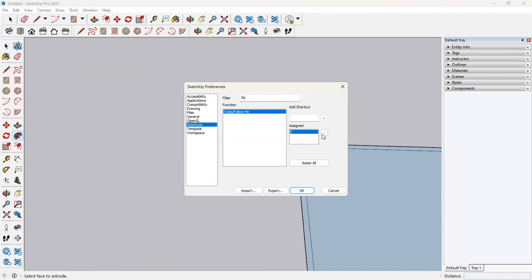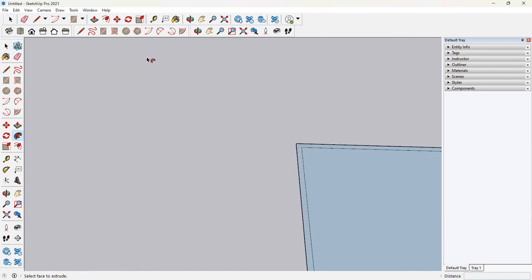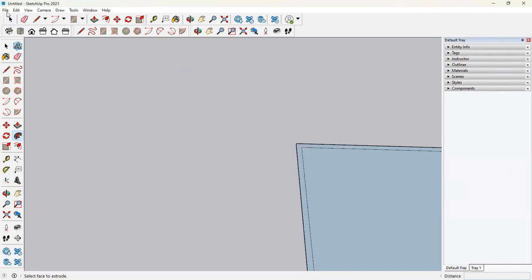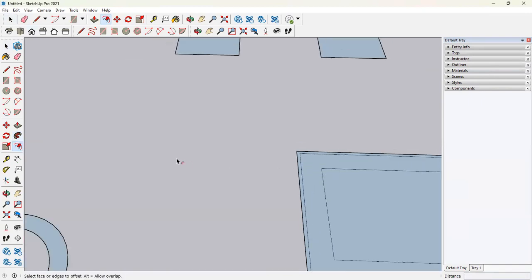So for follow me, we will just remove F from here because we are not going to use follow me that much as we are using offset. As we know that O has already been assigned to our shortcuts, we will not use O and we will use F as offset. I think my O is not, yeah, now it has been assigned.